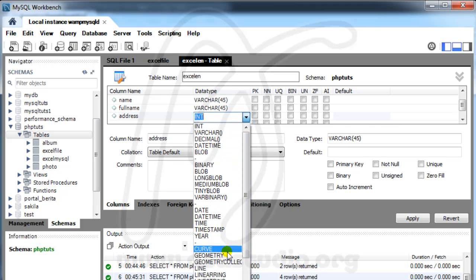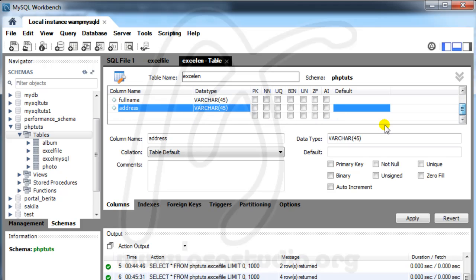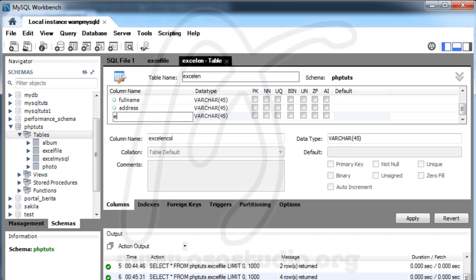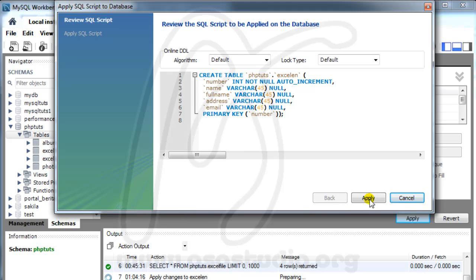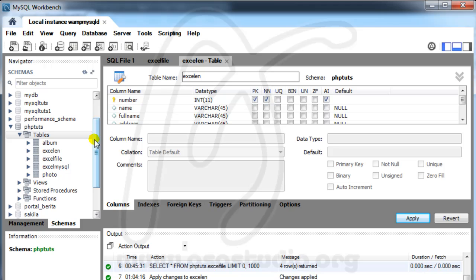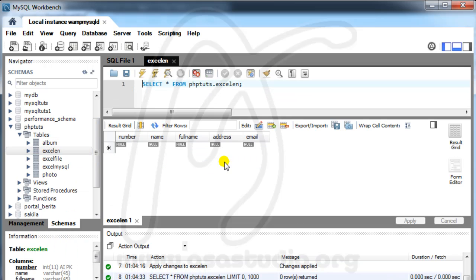Okay, and you need varchar. I create a varchar of 45, and finally I create email. You can create a table with number, name, full name, address, email, and you can type anything in phpMyAdmin. And now I add the table with these columns, and I apply my table. Okay, and now I have an empty table. If I open my table, I have empty data.